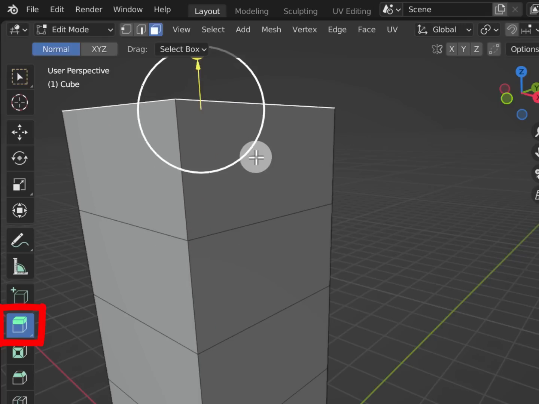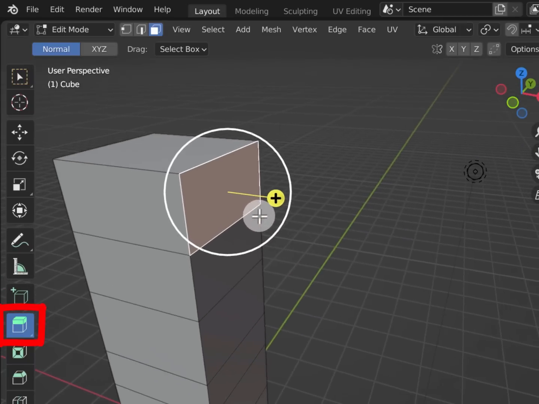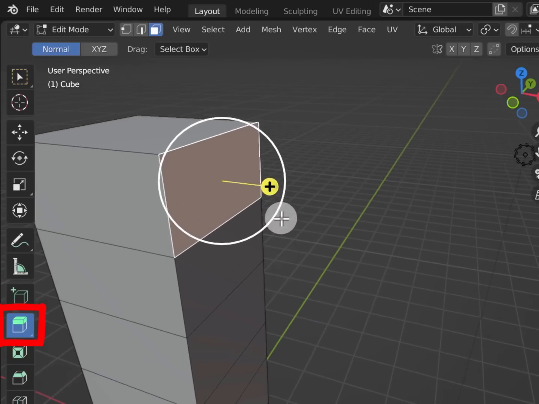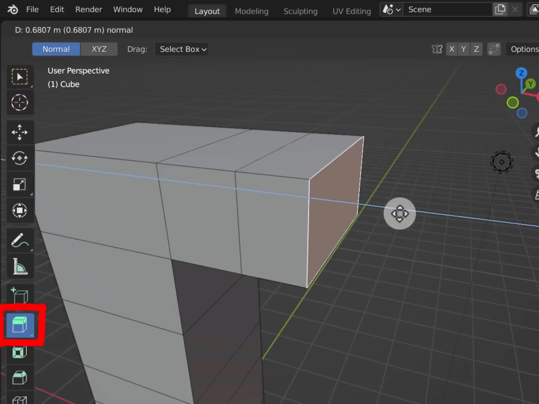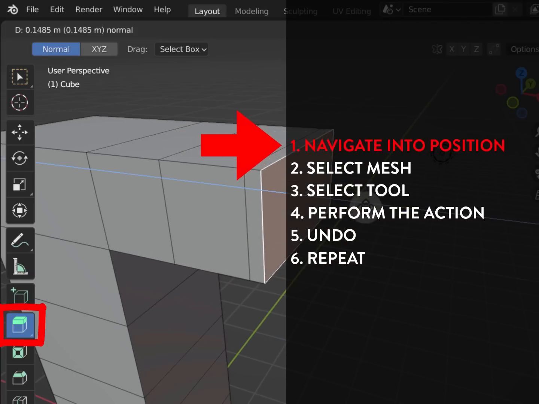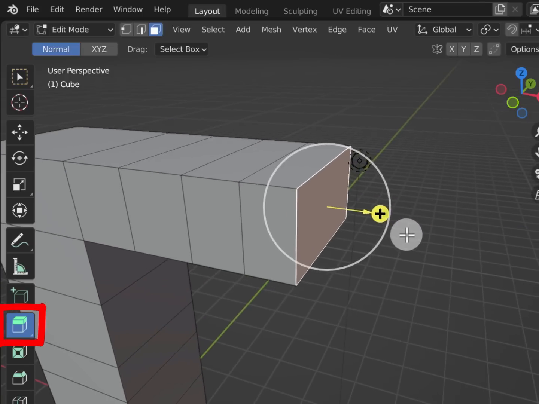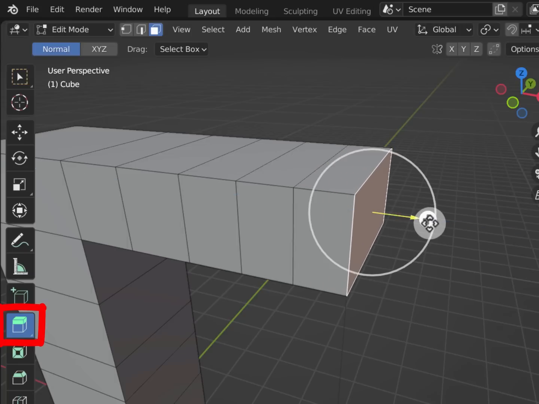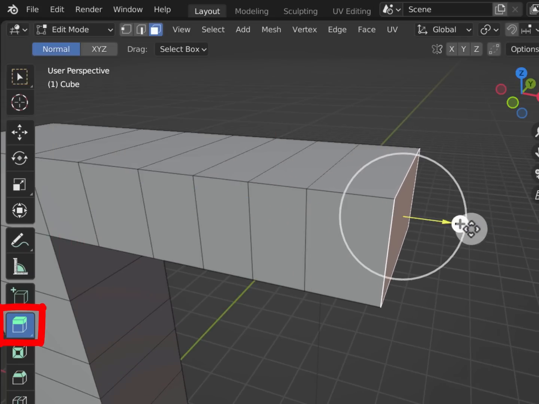Then we'll do another selection by selecting the side face to extrude that out sideways. I'll select the polygon face, get into position, and then continue to extrude that out. Now, as I work, you'll notice that I'm constantly navigating into position before and after every single action. Every single action that I do, I get closer and closer to my working area so that I'm not working with those tiny scissors and I get more control. Great, and we'll continue with our practice round in the next chapter.